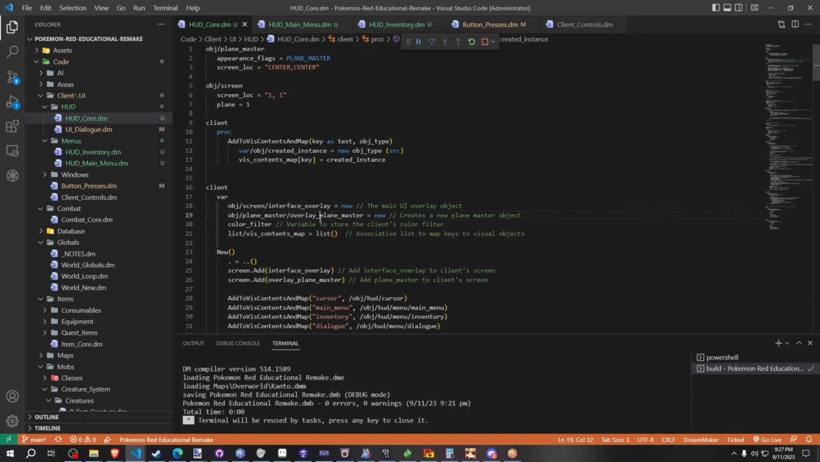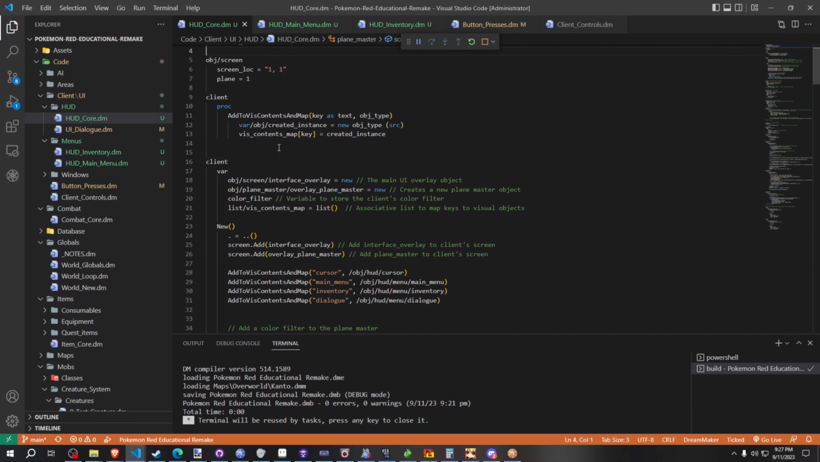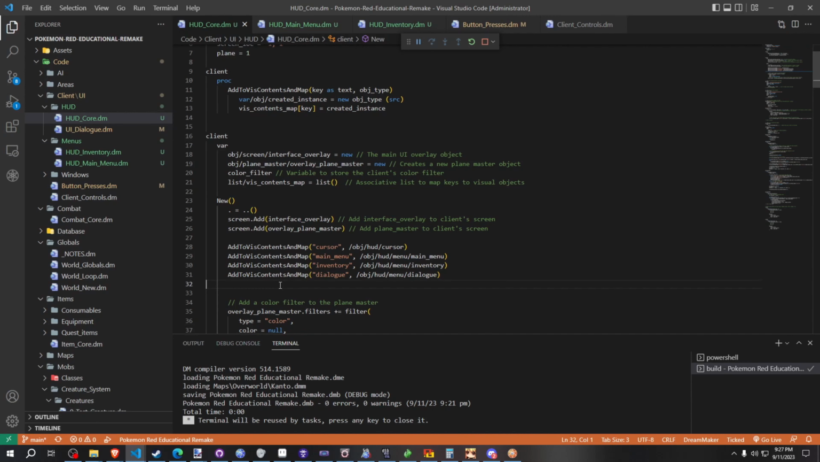So first, we have it defined as a client variable. We have the interface overlay, which is just object screen, and we make a new one for the client. And all this is just an object that we add to our screen, so that we can then add things into its visual contents and keep it all organized in a nice little hierarchy. Now, we can't use an associative list with visual contents, so we had to do a little bit of a workaround here. That's where this proc comes into play.